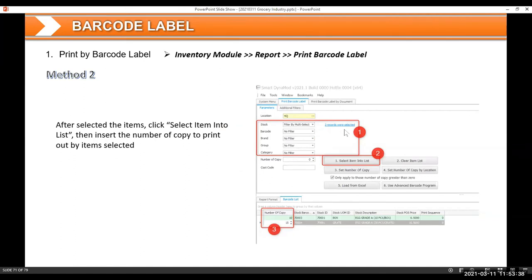Okay, method two is after we select the items by stock, by barcode, by brand, by category or anything else, then here we can click select item into list. Then the system will prompt up this screen here. Then you can fill in how many copies for every barcode. Just now we set 25, so here every item would print 25, but some items maybe need not print so many. Then we can fill in the number of copies from here.